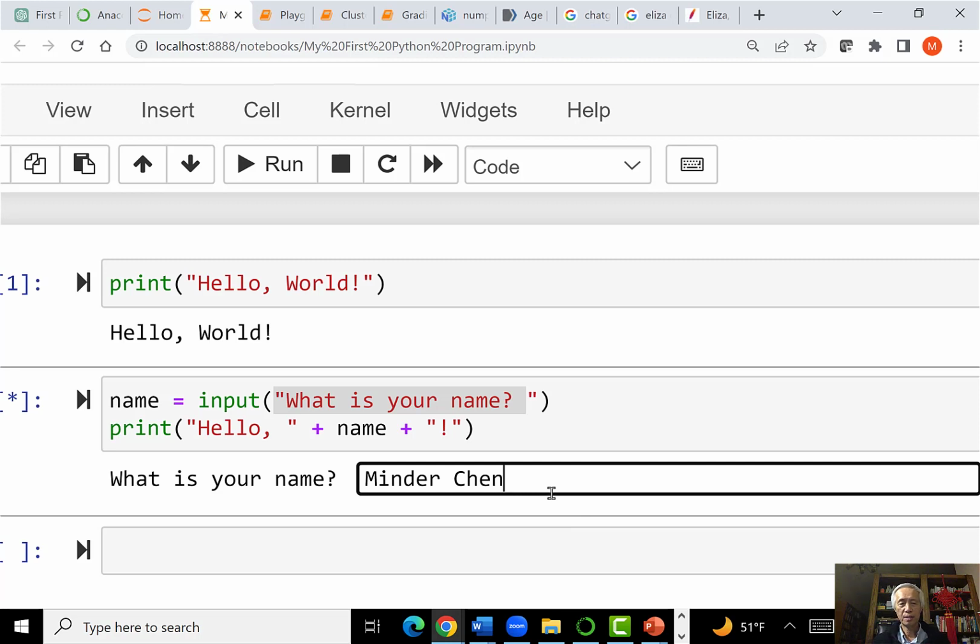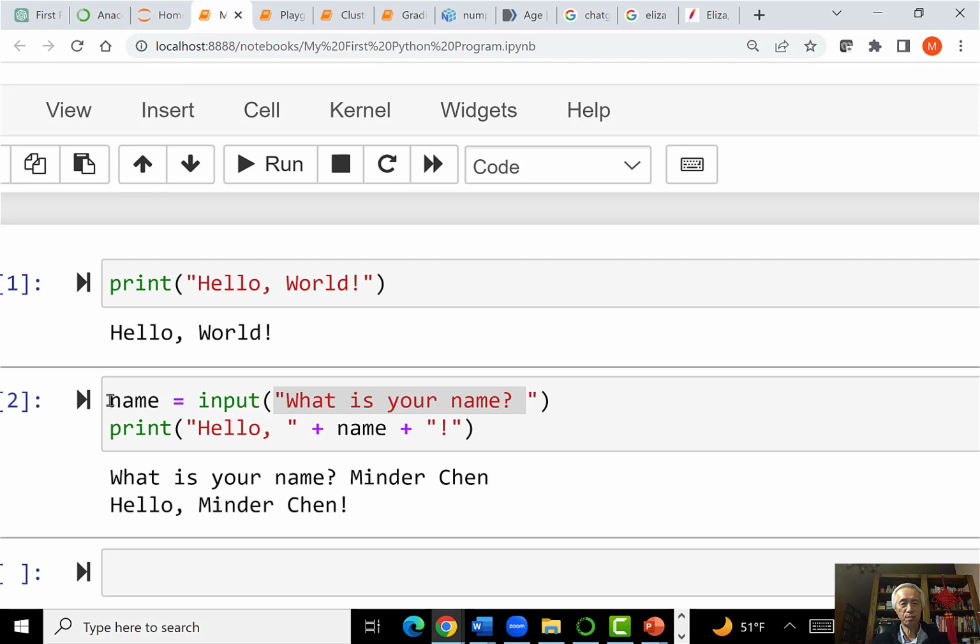So you can hit the enter key. Once you enter, the variable name will store the value Minder Chen in it. It's a string data type. And then when Python executes the print command, it will say hello, comma, space, concatenate with the plus sign, retrieve the value stored in the variable name, which is Minder Chen. So Minder Chen will show up, and then print the exclamation mark, and that's what we have.